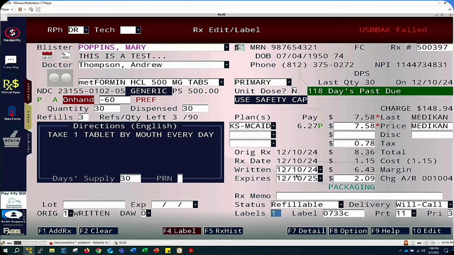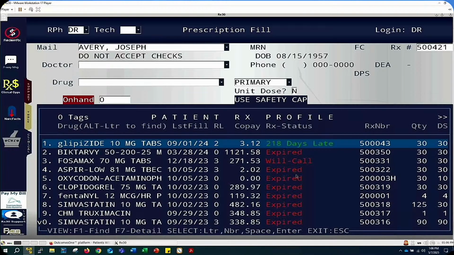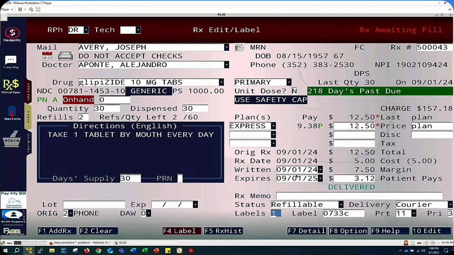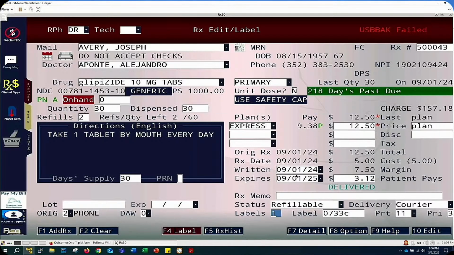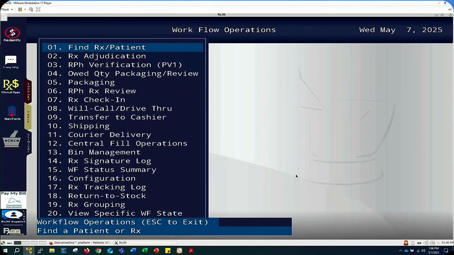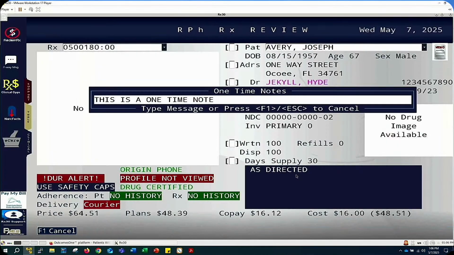Alt-K is the one-time note. So I'm going to enter a one-time note in here by pressing Alt-K. You enter the one-time note, and in workflow, in RPH review, when the pharmacist is reviewing the prescription, that one-time note is going to automatically pop up.